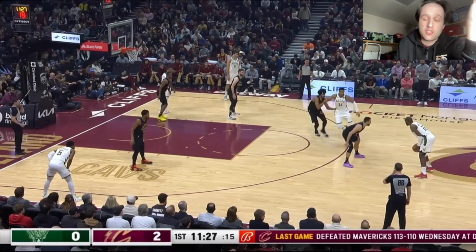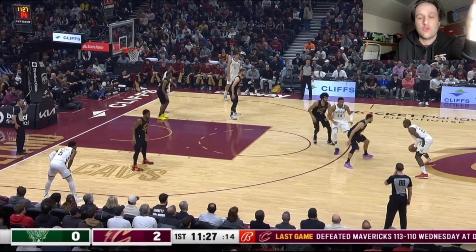Okay, Max Strus gets screened here. So it's not much of a screen. It's enough of one. I, of course, would ice this screen because now when Giannis rolls, you have a backside defender right there in Dean Wade. But what do the Cavs do?